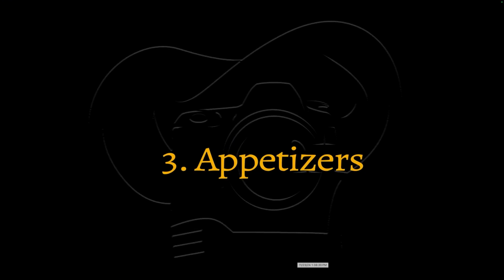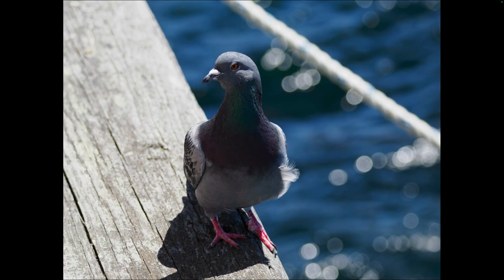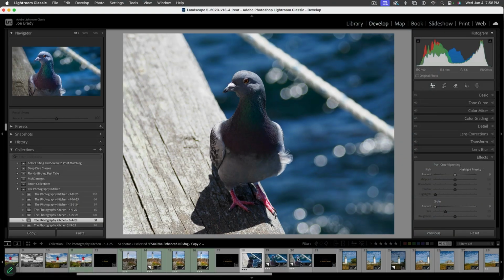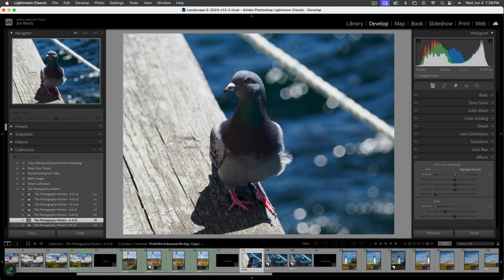Appetizers. Okay. Now, the image that I chose as an appetizer, I don't want to give anybody an upset stomach, but here it comes. Here's our appetizer image. Yes. I don't know if that gives anybody an upset stomach, but personally, I think they're actually cool birds.